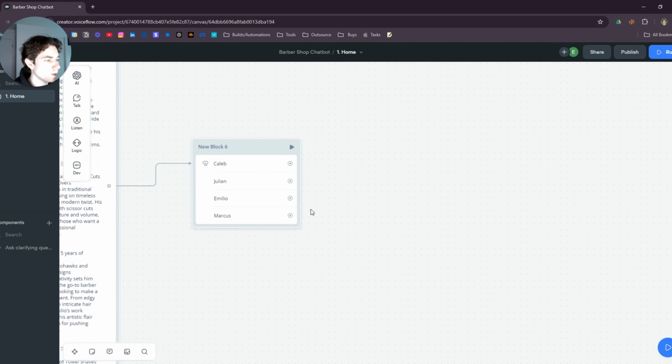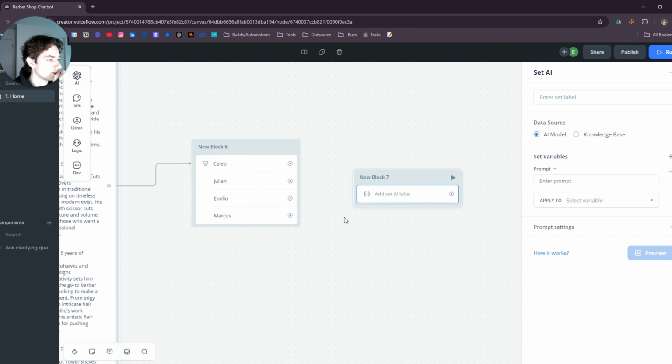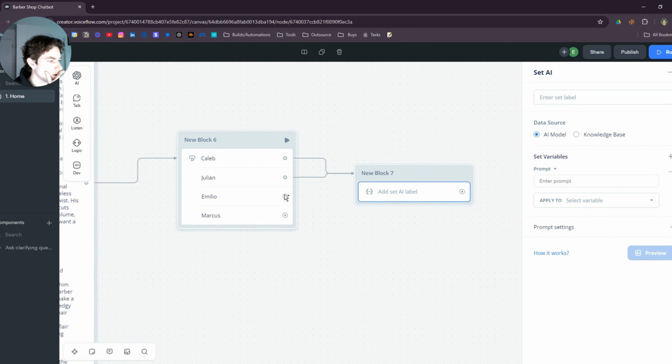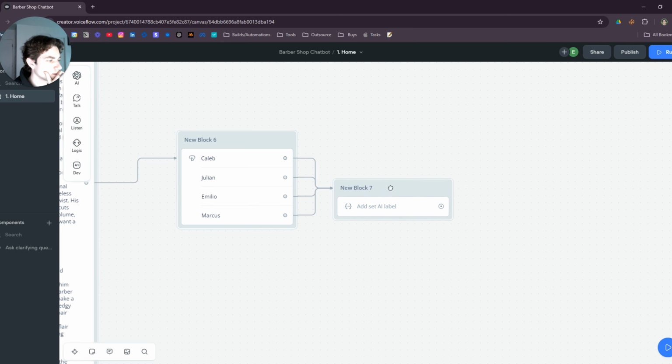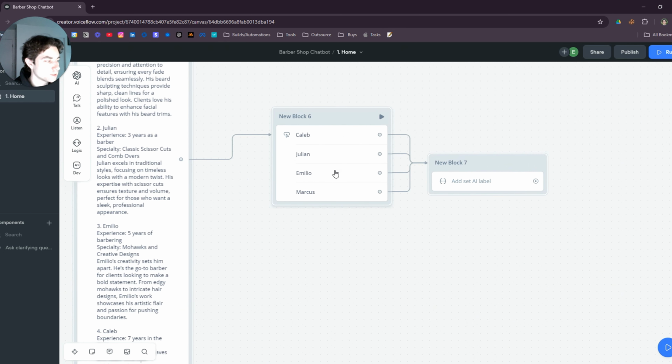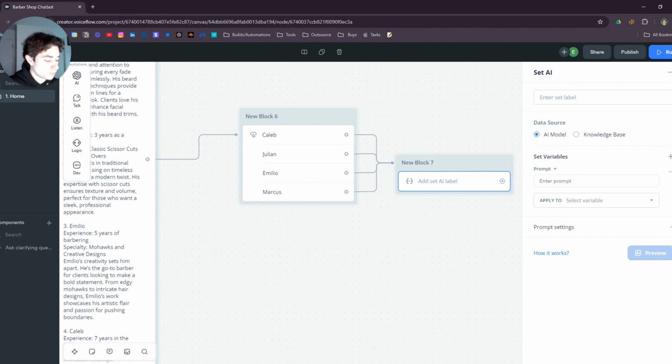Cool. After having all the buttons here in the options, we're going to add a set AI step. And we're going to connect all of these to the block, because this is going to be last utterance automatically, because it's just a button. So the last time we inputted something into the chatbot, this is automatically saved as last utterance. I don't have to add a capture step or anything. And then I'm going to paste in this prompt here.